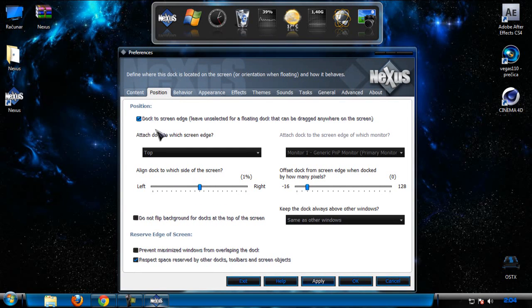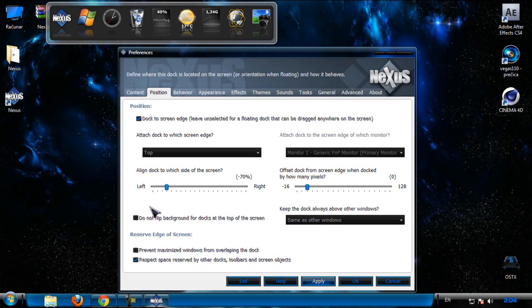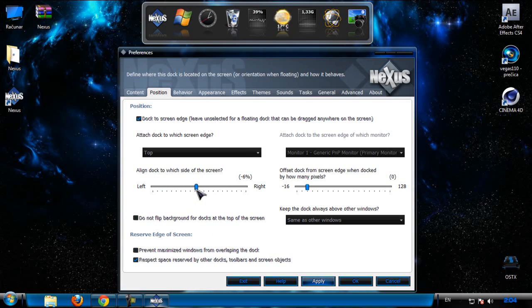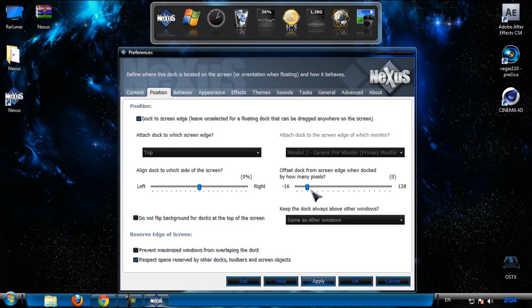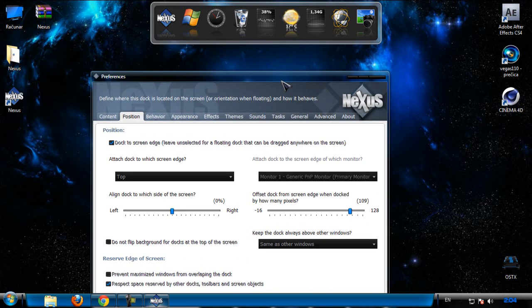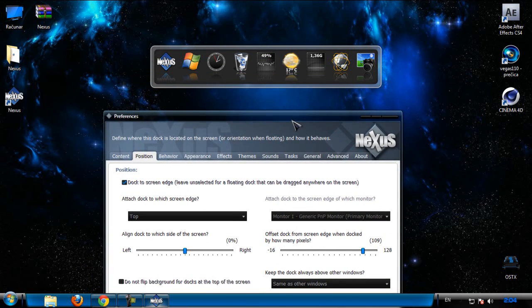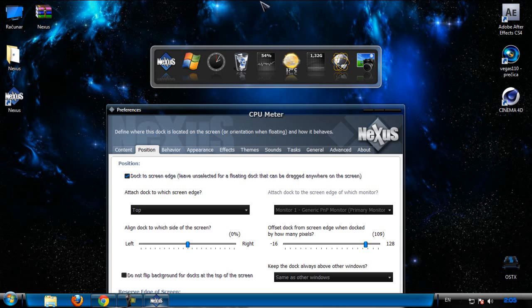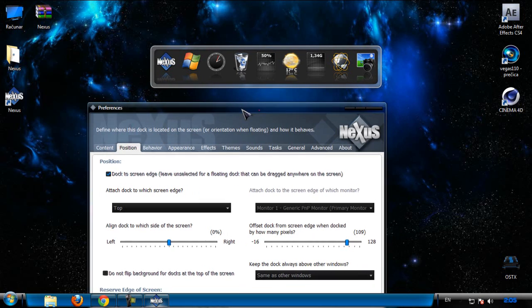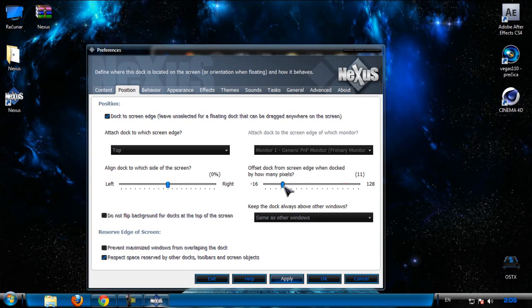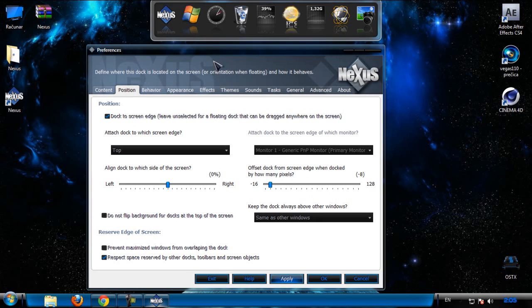Second, go to position. And we have left, right, top and bottom. I'm gonna choose top. And we can move it left or right. Okay. And we can offset the dock from the screen edge, by how many pixels the dock can be. If I move it right and click apply, it's offset from the edge of my screen. Okay, and I'm gonna set it right here. Okay, that's good.